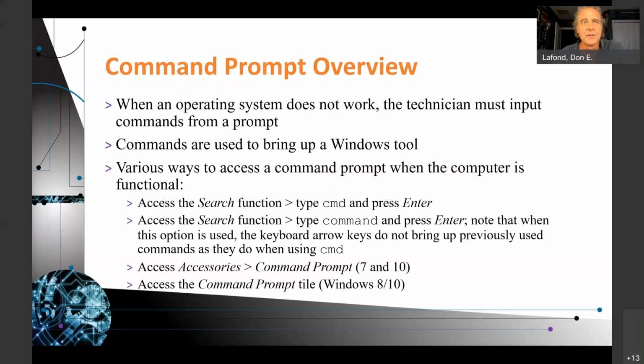Command line basics. I'm going to pause the screen just for a second and close my door here. Hang on just a second. All right, thank you for that moment. I just needed to make sure my dog was out and comfortable. Okay, so here we go.